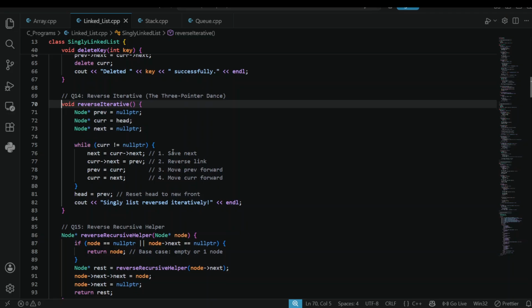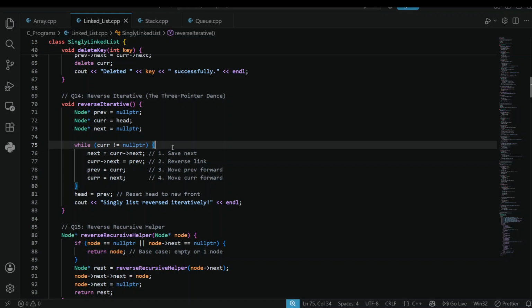So now the loop: while the current pointer is not equal to null, that is until we reach the last, next is equal to current's next. So the next pointer will be the current node's next. Then current's next will store the previous pointer's value.